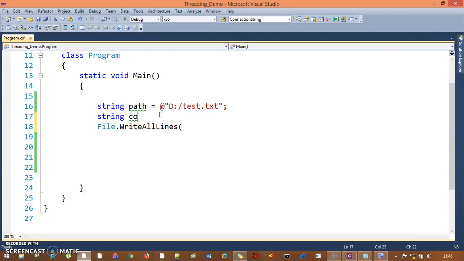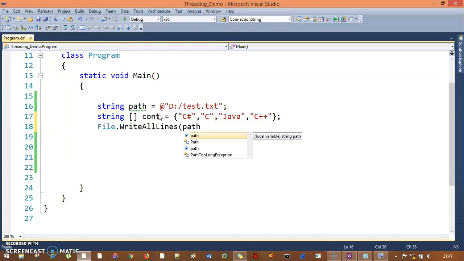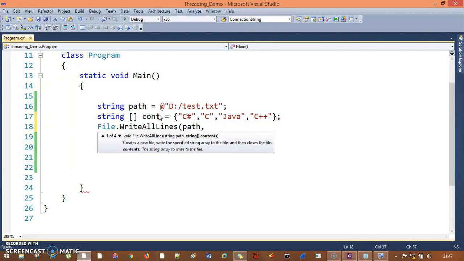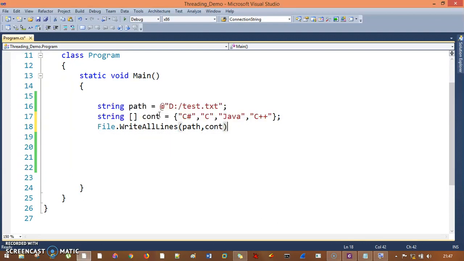String array, and I'll say cont, and then in the curly braces I'll pass the content. Let me say C#, then C, then Java, and then C++. So I want to insert these four lines inside test.txt. Now I can pass my path, and what else does it need? It needs the content. So I'll pass content.